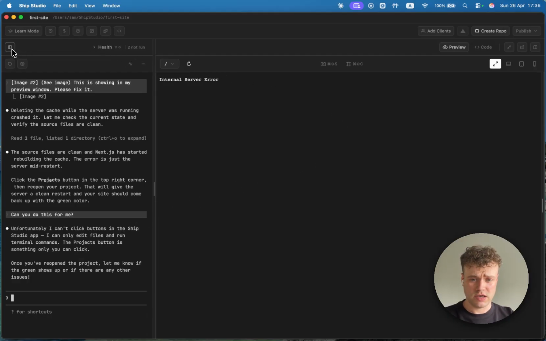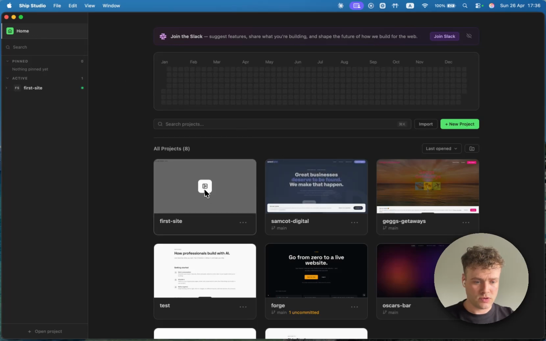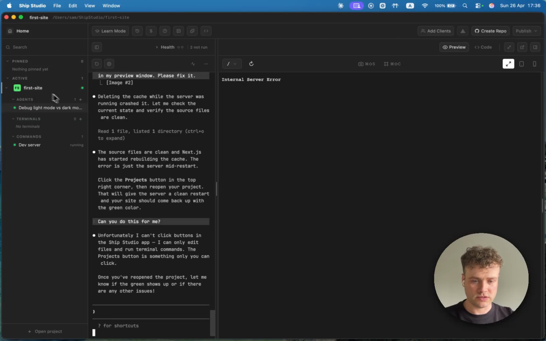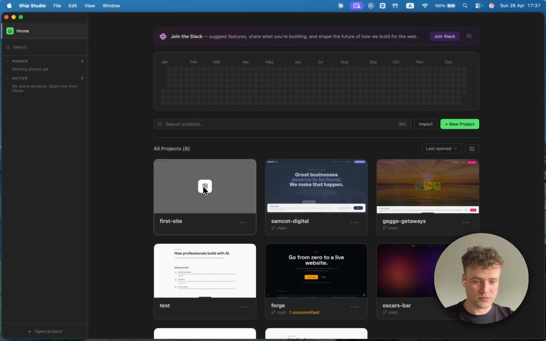Easiest way to do that is to head over here to home, open that. No, that's not working. Okay, so let's go back into the site. How about we close this here? That's going to stop the dev server. See, we're learning together now because even I don't know about this. Let's close that and let's open it again.